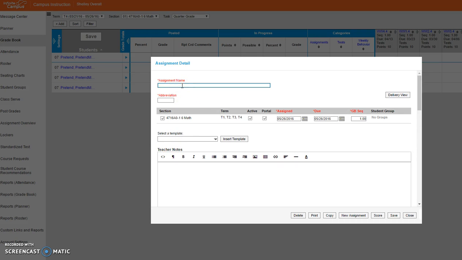So once you're there, I'm going to click on the plus add, and I'm going to give the assignment a name, and I'm going to call this Shelley Test. Then you need to give the assignment an abbreviation, and you have up to 5 characters in this field. Next is the section placement. It defaulted to the section that I was in.